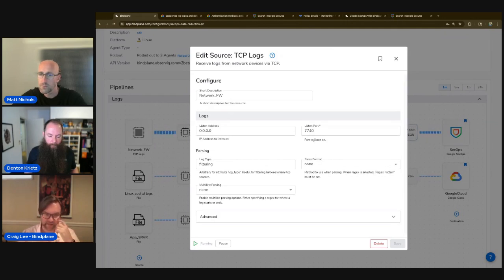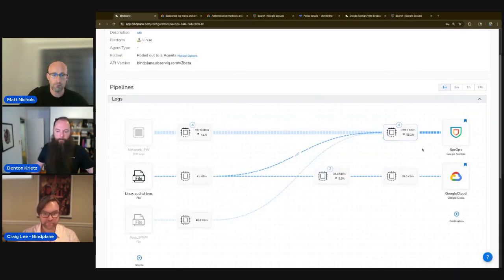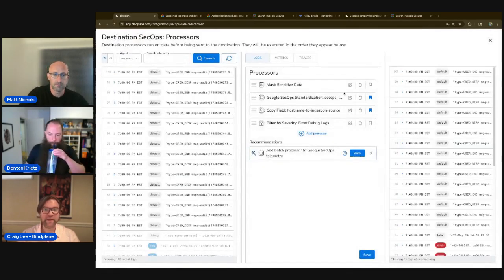So we can replicate that kind of configuration here, where you would have multiple TCP or UDP type of sources. A couple of things I'll note here is that we can parse, of course, with syslog, but parsing format none, because we're setting our parsing within the pipeline here. And then in this case, what I'm doing is that SecOps standardization processor again.